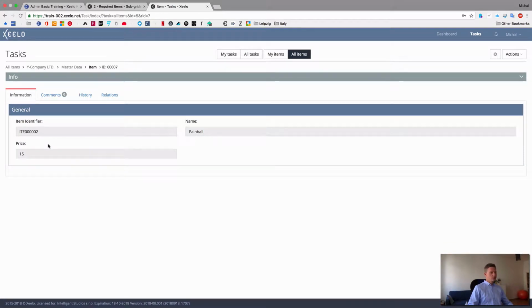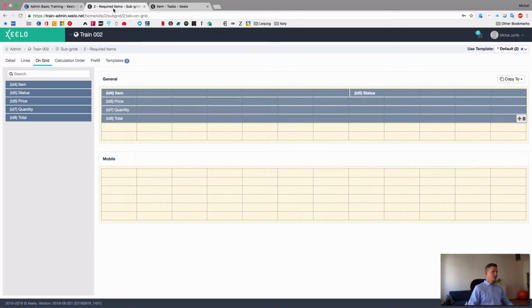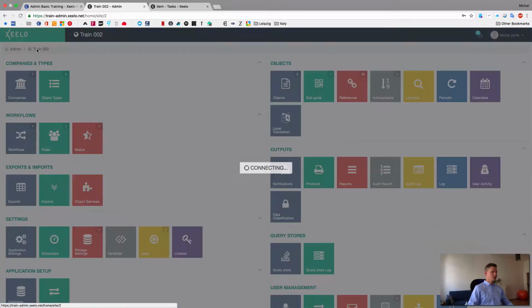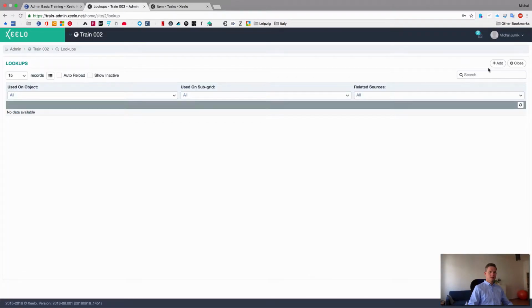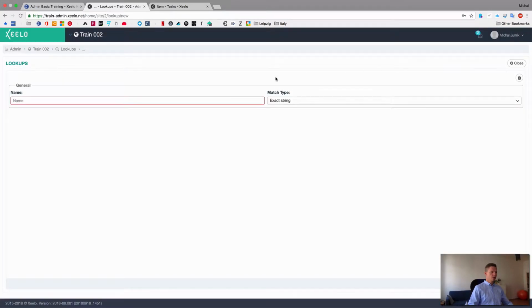It means we need to create a lookup connection. The lookup connection can be created in administration. In the object section, there is lookup. Again, you can do that through the object from the pencil, but we are going all the way through lookups. Click into lookups and add a new lookup.